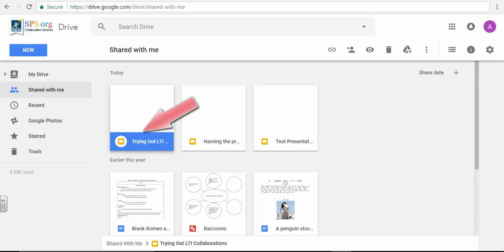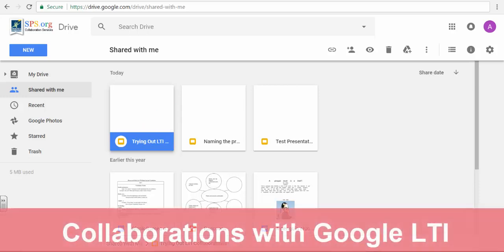The project still exists within Drive, and so then if a student wants to get it out of their Drive, they would have to delete it from their Drive. And that's how you can use the new Google LTI to quickly start collaborations with your students to get them working together, and to where you automatically have access to all of those collaborations as well.